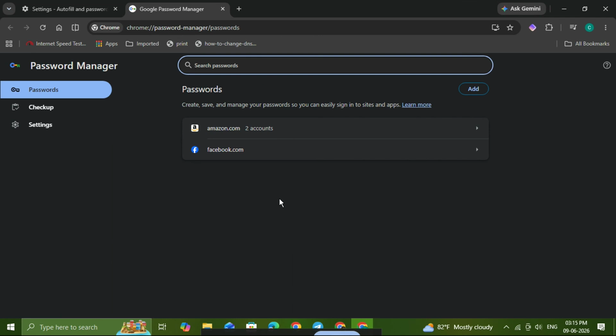Now you'll see a list of accounts and websites that Chrome has saved for you. You can scroll through the list manually if you're looking for a specific login. Or you can use the search bar at the top to quickly find the exact website name. This is especially helpful if you have a lot of saved passwords and want to find one fast. Once you locate the website or account you want to remove, click on the website name.